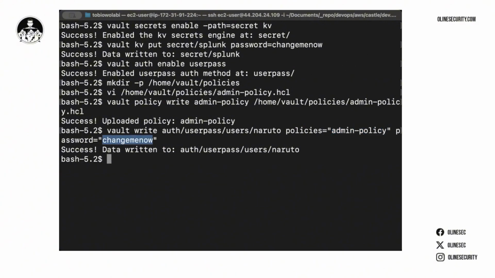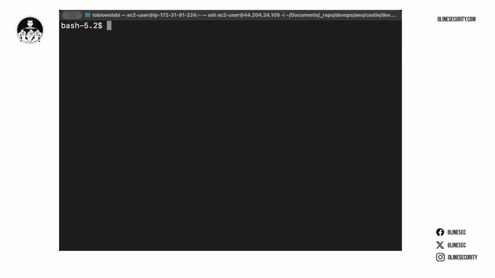The reason I don't like this way is because you can see the password in clear text here, which you don't want to do. So what we're going to do is actually hash the password for another user account that we're going to create. In order to hash it, Vault likes to use the bcrypt hashing algorithm. So we're going to download that with Python.